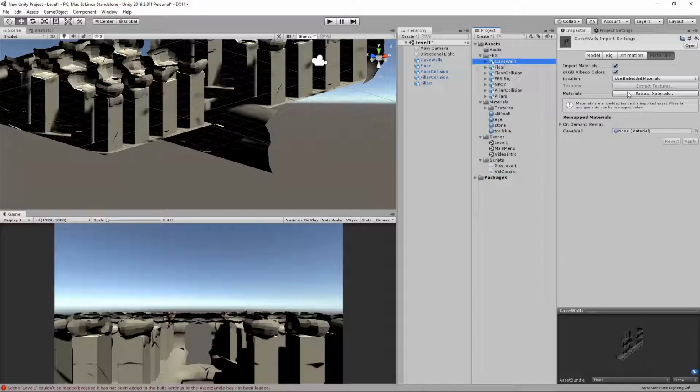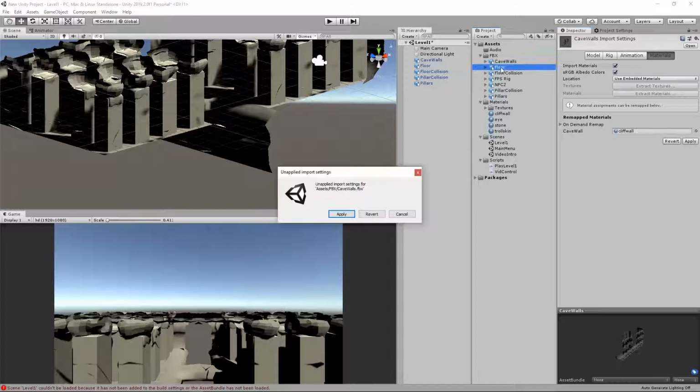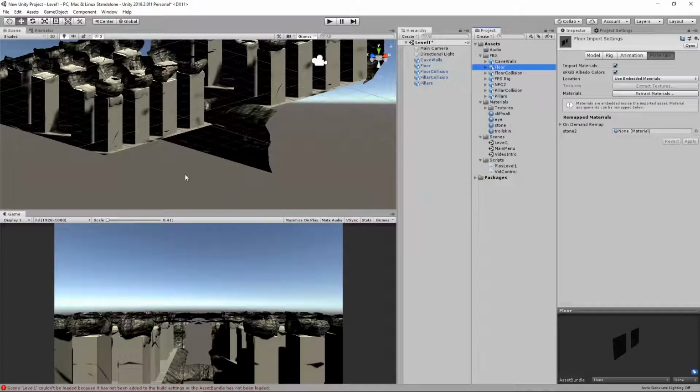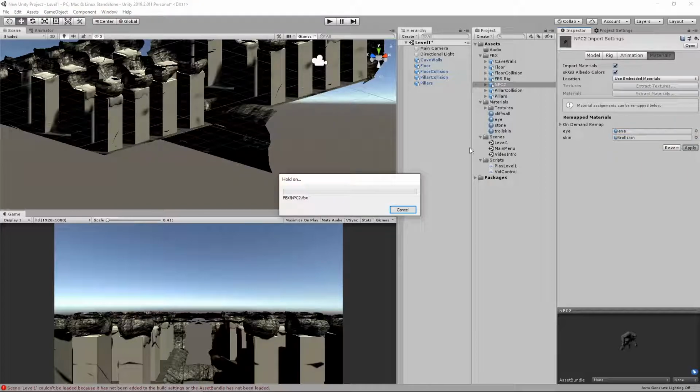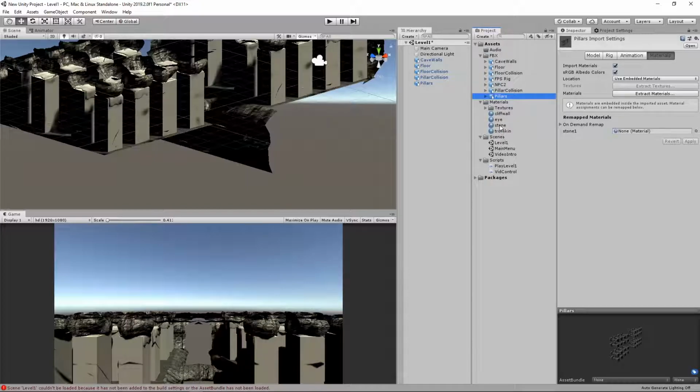So what we're actually interested in are these materials. When I click on cave walls, it's saying you need a material. So there's my cliff wall material. And my floor, yeah, I'm going to apply that. So you can see that's been applied. My floor should have a stone material, so let's put that in there and apply it. And my floor collision doesn't need any material. My non-player character should have its eye, and it should have the troll skin. We haven't brought that in yet, but we'll do that in a bit. Now I've got my pillars, and they should just have the stone.